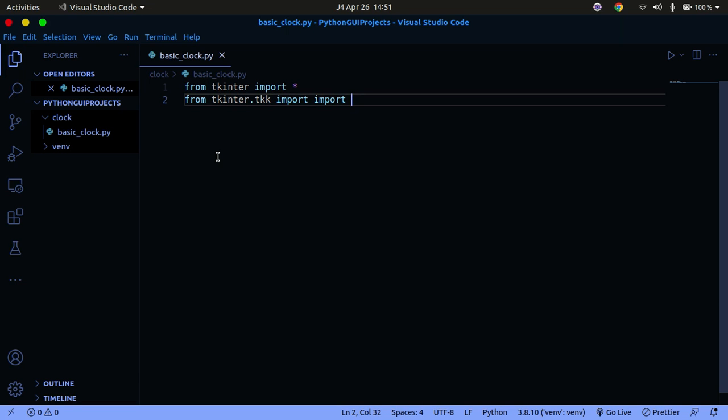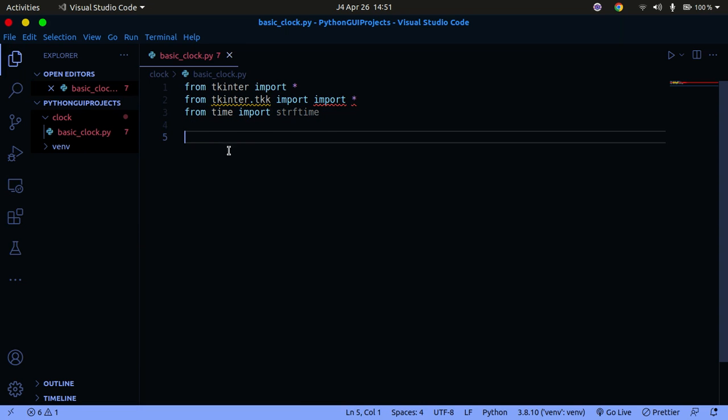So I'm going to import everything using the asterisk, and then I'm also going to import the time module from Python. I'm going to be using the string format time for displaying the time on the clock. So I'm going to say from time import strftime, as the string format time. Once I have that imported, just ignore these import errors. That's because I haven't activated my virtual environment, so that's why I'm getting these errors, but it's all fine.